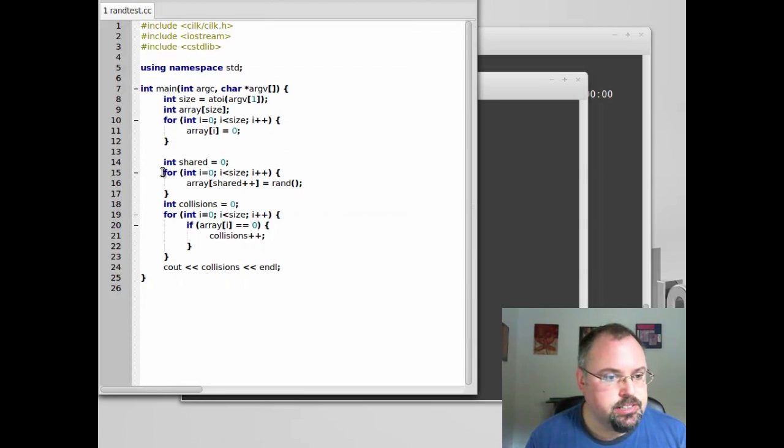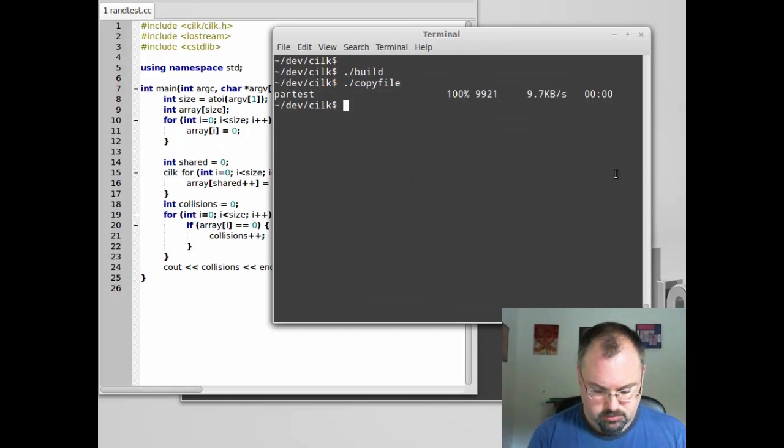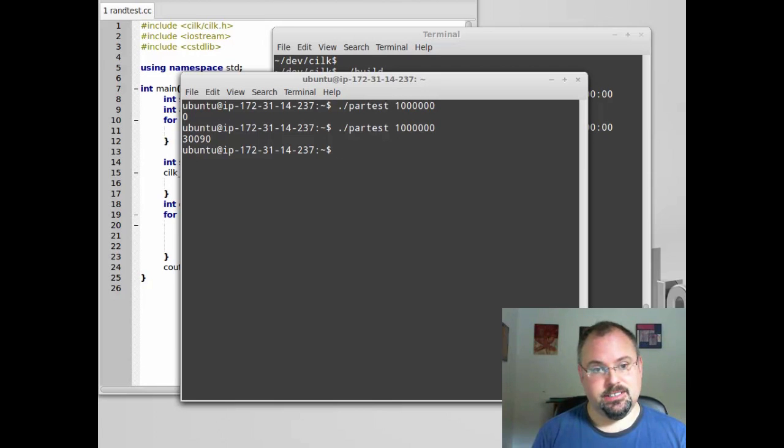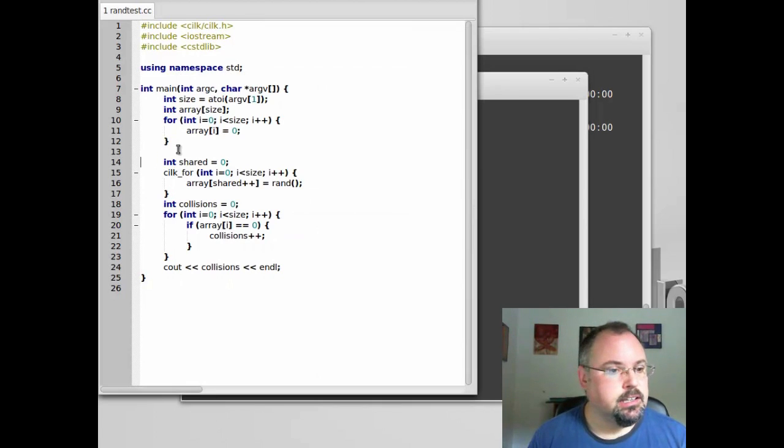Now let's come back here and change this to a Cilk for loop. I'm going to rebuild it and copy it up. And run it again. This time we had 30,000 collisions. In other words, 30,000 times the variable shared got incremented simultaneously by two of these, and what that means is 30,000 elements of the array actually got skipped, and that's not a good situation, obviously.